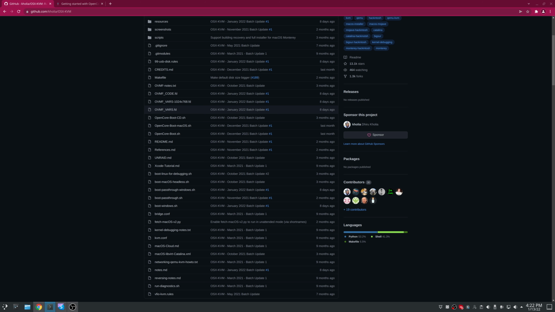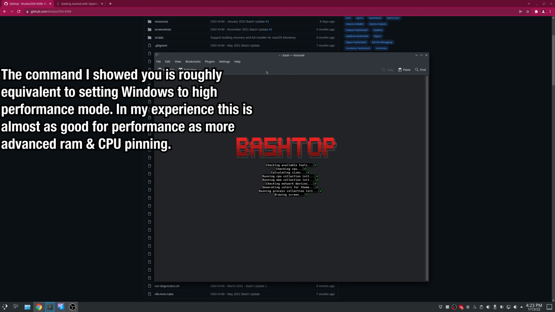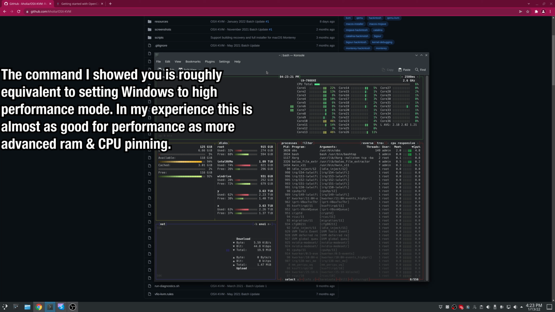Now, first of all, before we get into the rest of this, I'm going to show you a command you should run on your Linux system, which will significantly improve your performance of any VM. sudo cpupower frequency-set -g performance. I don't want to capitalize that. And there we go. Now we can run top, and we can see that our CPU is in fact running at the frequency it is supposed to.